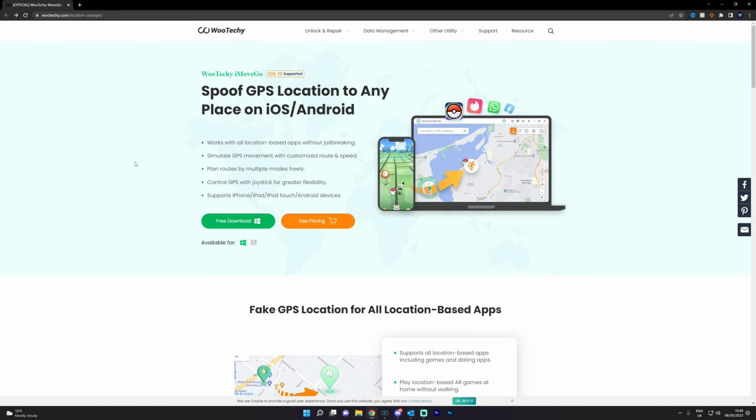So to download the software, just go to the link in the description of the video and either click free download or you can have the paid version. Now, this does work on Windows and Mac. It supports iOS and Android, including iOS 15. And basically what it does is it changes your location without jailbreaking your phone. It simulates GPS movement with customized routes and speed, so meaning you can walk routes.